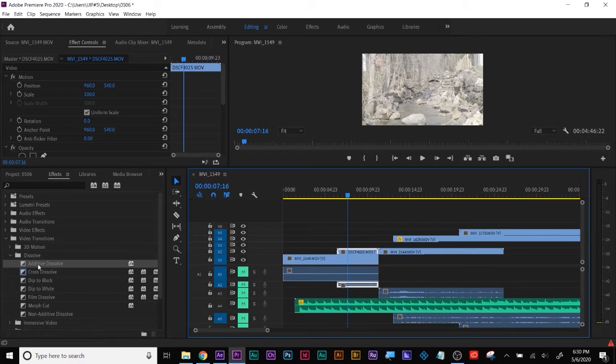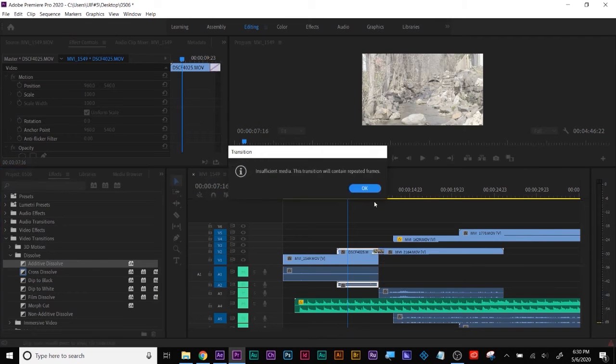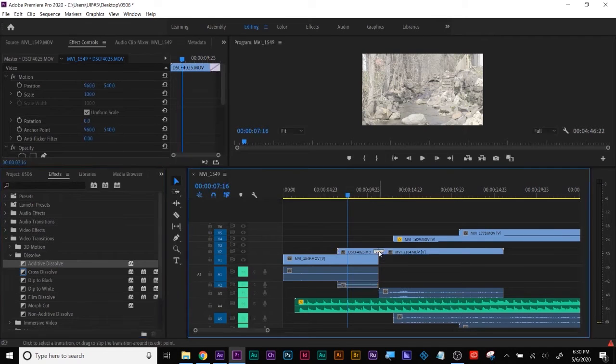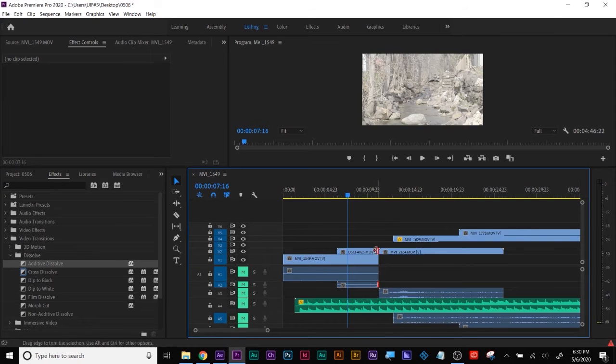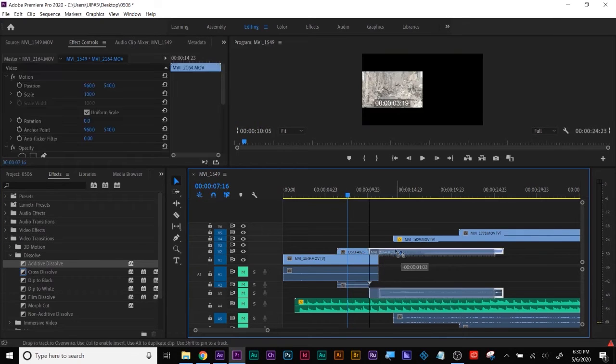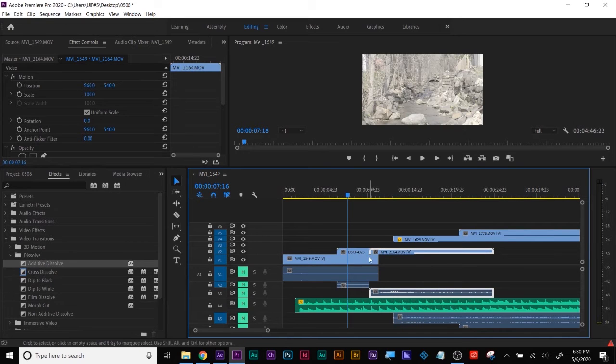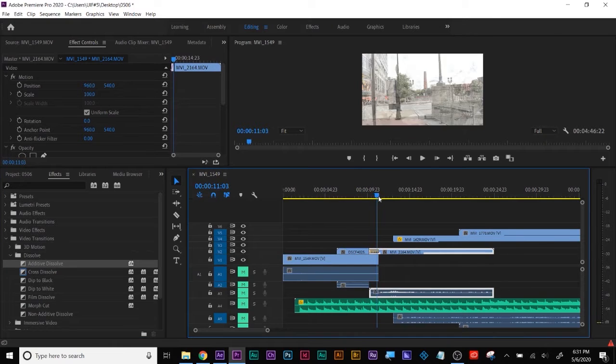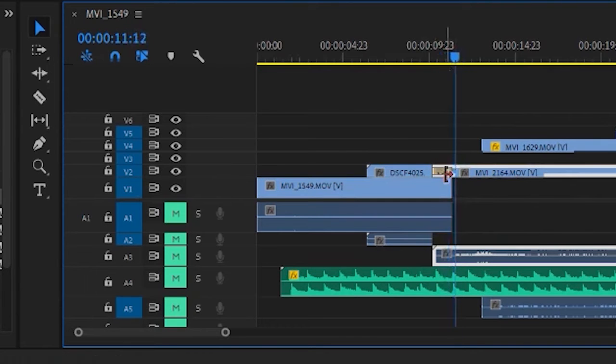Well, the only way to really add a transition is you either click and drag it over the beginning of a clip, or if they're on the same layer like these, between two clips. Okay, so that's telling me that it's going to repeat some frames because I have that full clip there. So what that means is if I move it over now, I trimmed off some of that. So that means now there is some extra frames to do the transition. So you just put it between two clips or at the beginning or end of a clip.